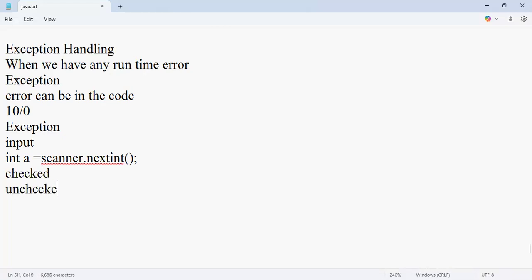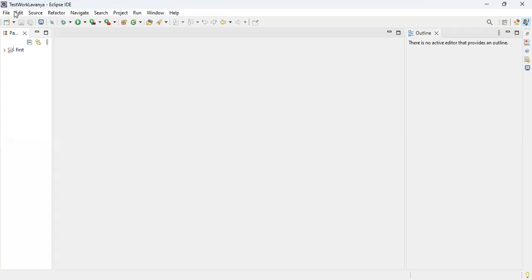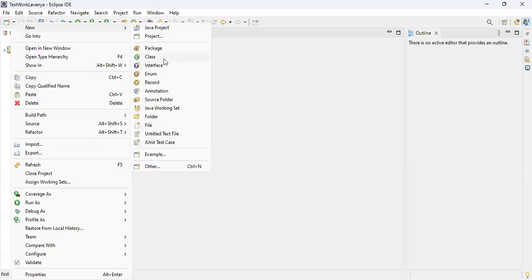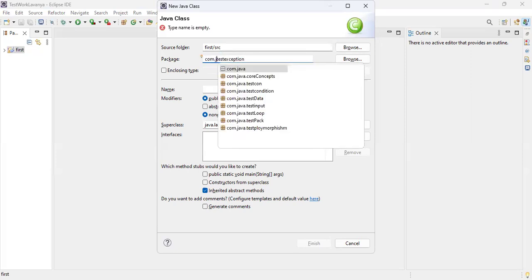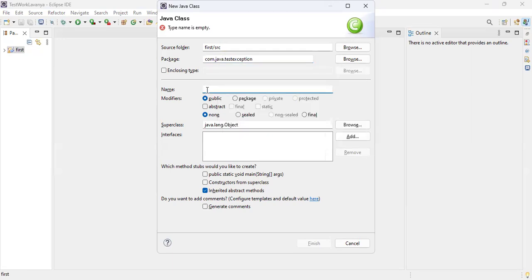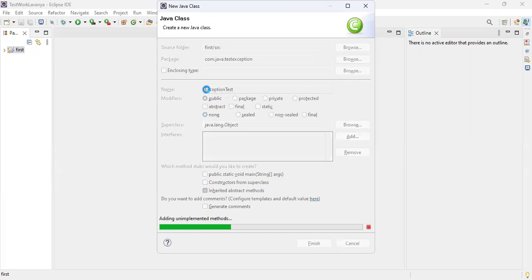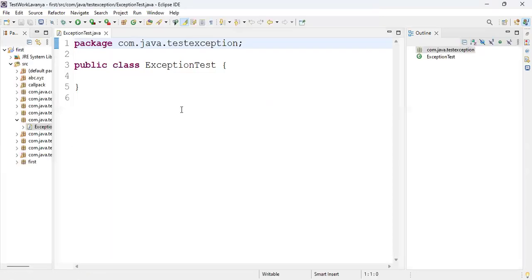First of all, we'll understand what an exception is. So let me open Eclipse. Now I'm going to create a new class to test exceptions. Let me create a package, testexception. This package can be com.java.testexception, and the class name can be ExceptionTest. I'll just create a main.